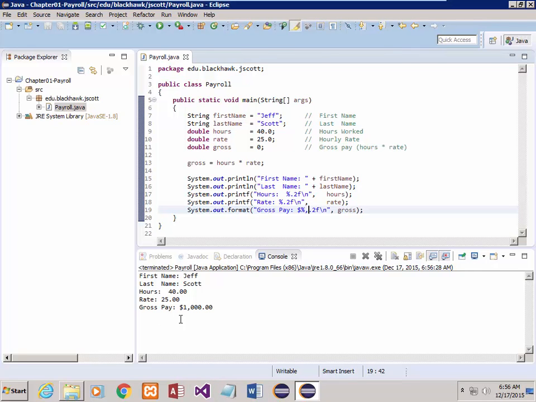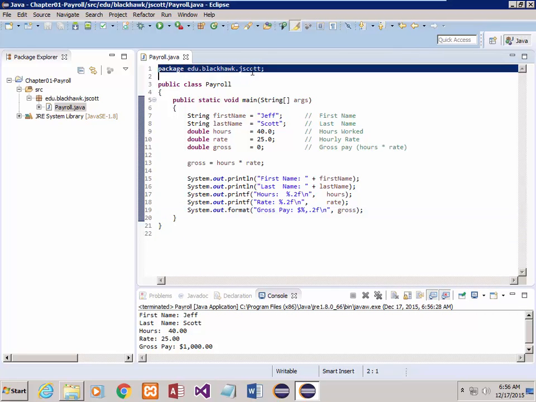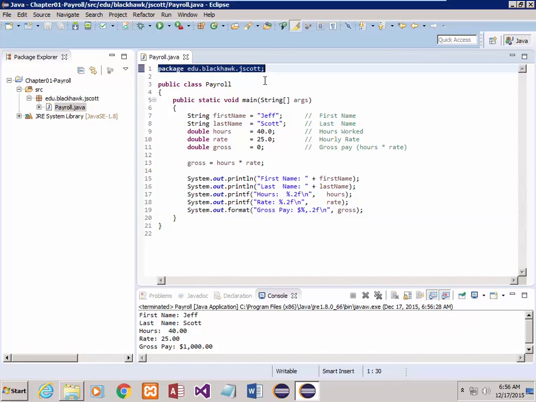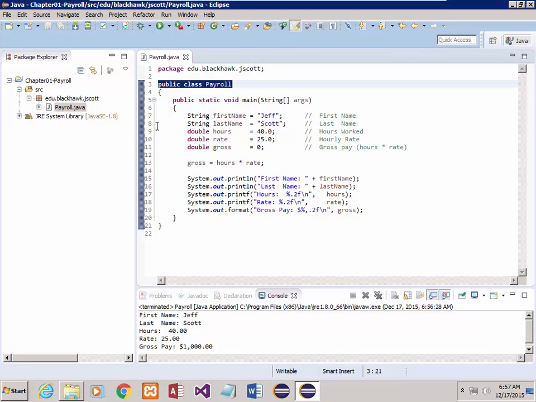Okay? Let's very quickly walk through what's in here. Well, we've got our package statement. This is what we created because everything that's in a Java program must be in a package. So that edu.blackhawk.jscot is exactly what you see right here. When we created this on one of our last screens, when we created the class, we called it payroll, which meant it was saved as payroll.java. That made this. Since it's a Java application, every Java application must have a main method here. So it starts here and it ends here.